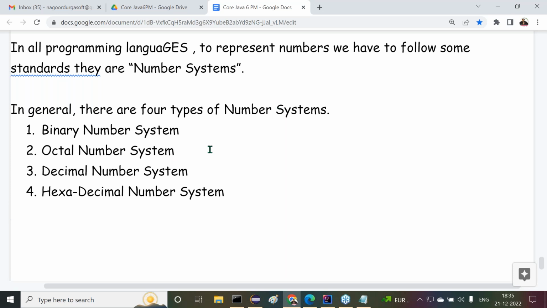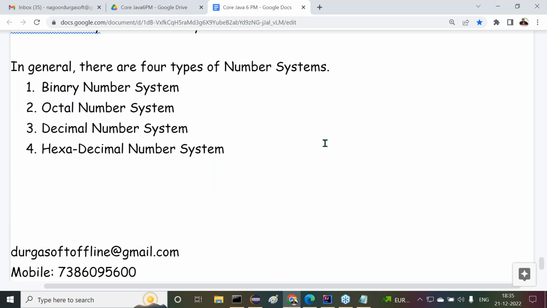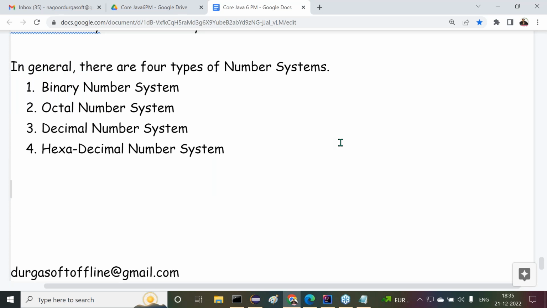Okay, sir. How many number systems are available in Java? Not in Java. How many number systems are available in general? Four number systems are available. Am I right or not? Out of these four types of number systems, which are allowed in Java?